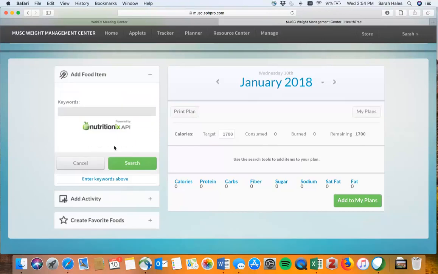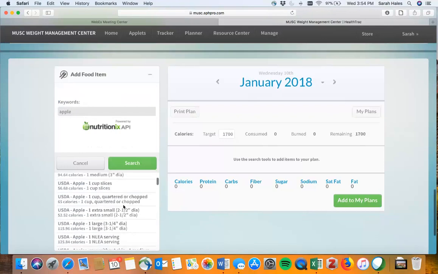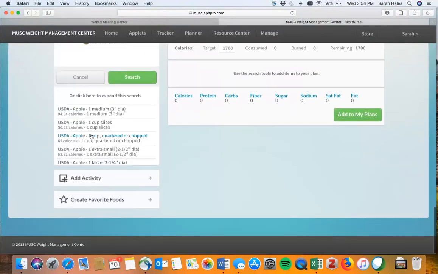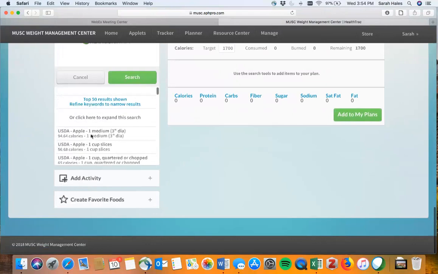But what you can do is, typically I think what you'd be using most of the time is the general search. So let's say I had an apple today, type it in, search, there we go. This database right here is going to pull up a bunch of options, right? I mean, look at all of this. Just try to find what actually fits the closest to what you had.